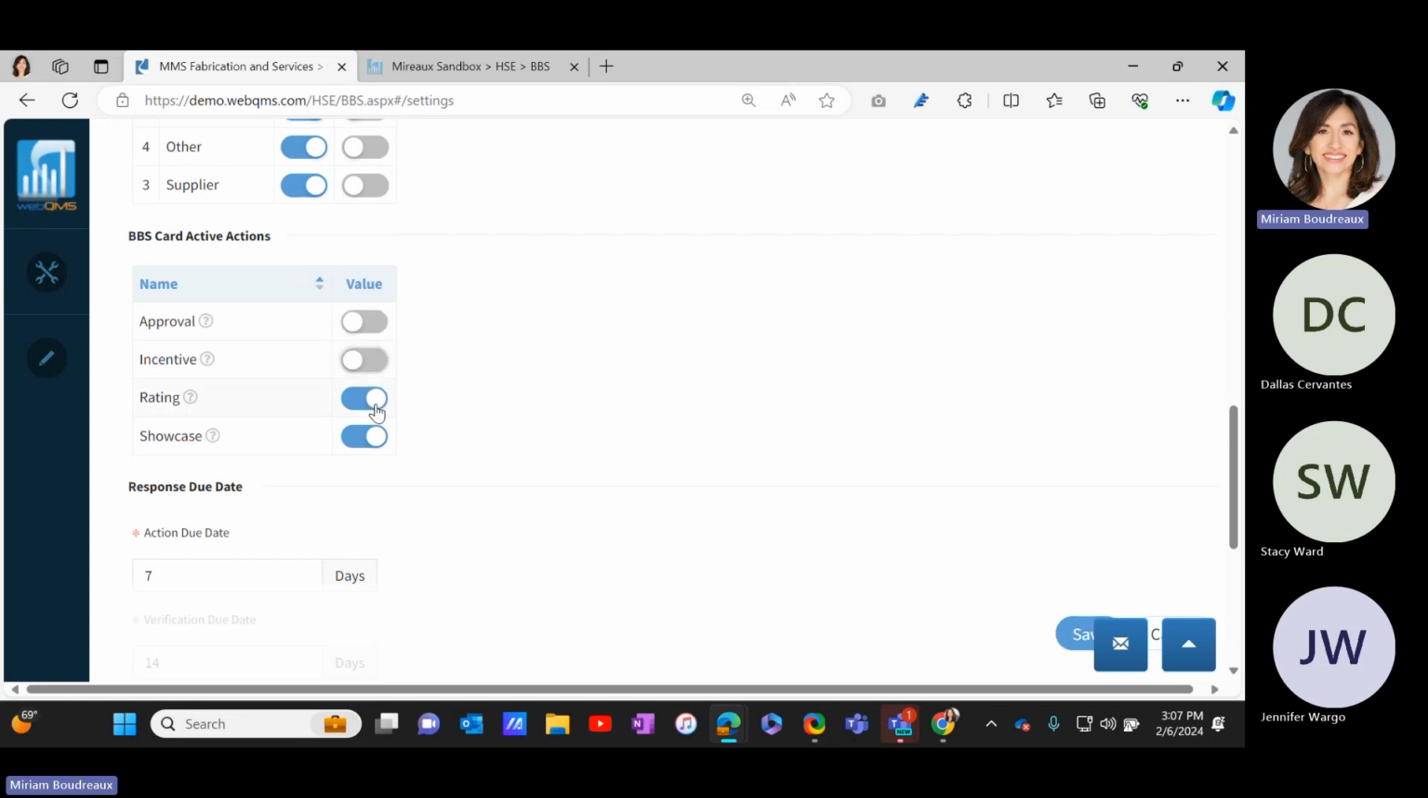If you don't want to keep track of the rating, like one BBS versus another, which one is better, then you can turn this off. And there is the showcase functionality. For today's purposes of the webinar, I'm going to turn this on, but you can always turn those off if you don't want to make use of them or you don't have the resources yet to be tracking those.